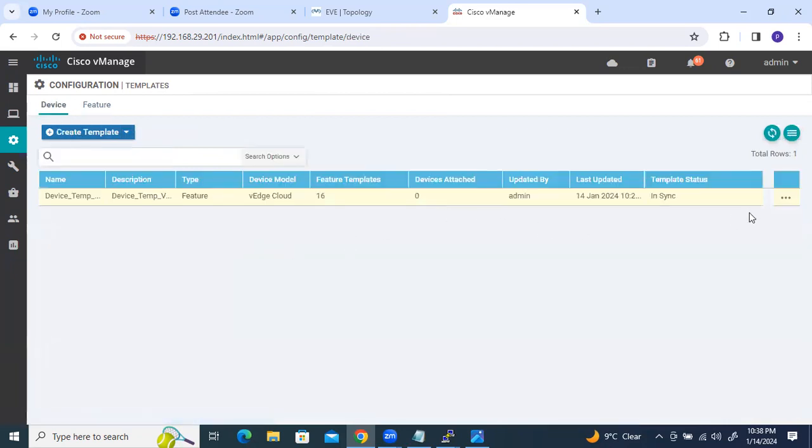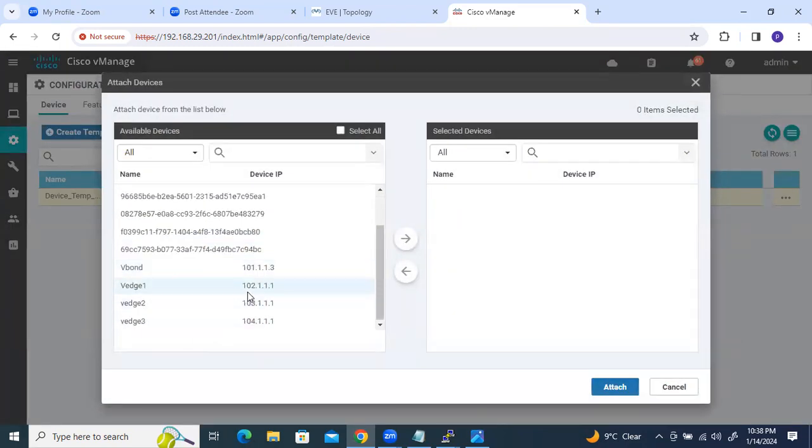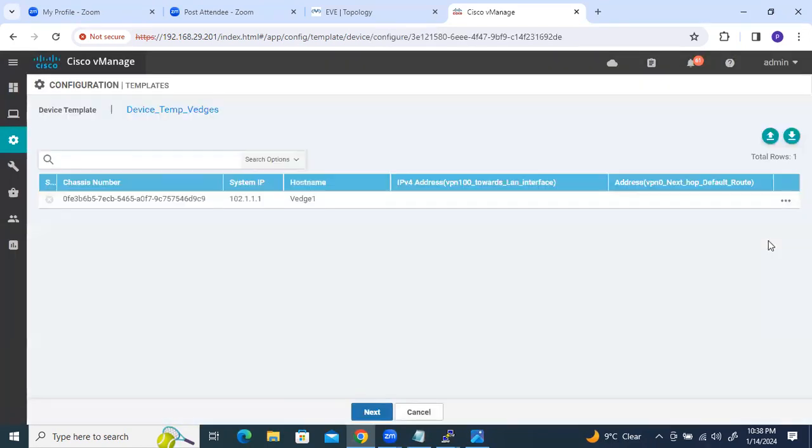Again, going to the device template, device is not yet attached. So every time you make a change on the template, you have to reattach it to that device. Because right now, up to this point, device is not yet attached, right? Once it will be attached, if anything you are going to make into the feature template, that will be impact on that device.